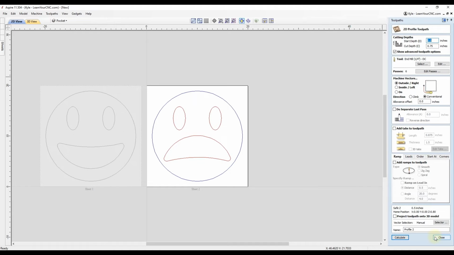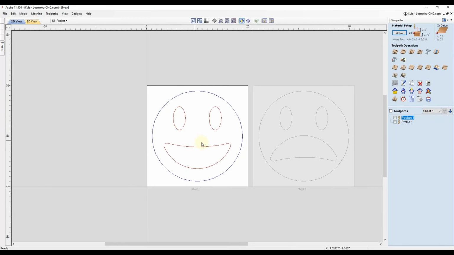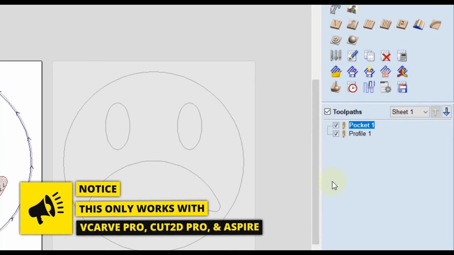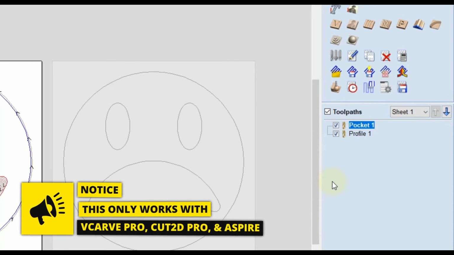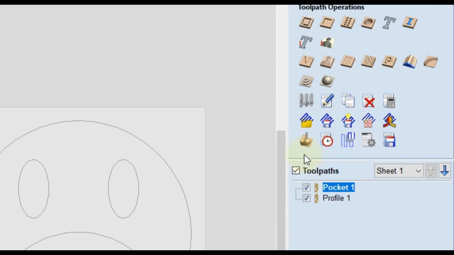However, if you have a lot of complicated toolpaths, what you can do instead is go back to the first sheet that we created them on by double clicking on that sheet. Then select all your toolpaths that you want to copy over to your next sheets. If you have a Pro version of Vectric software, that will be either VCarve Pro or Cut2D Pro, or if you have Aspire, you're going to have these options to save the toolpath as a template. You're going to first check mark all the ones you want to save, and then click this one here with the light bulb that says Save all visible toolpaths as a template.